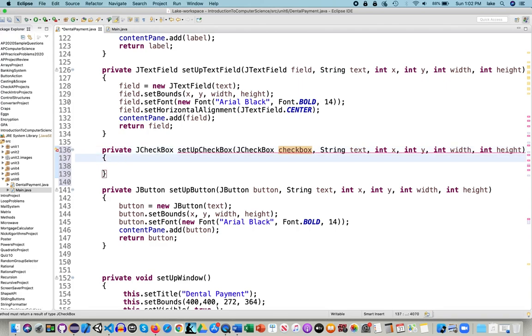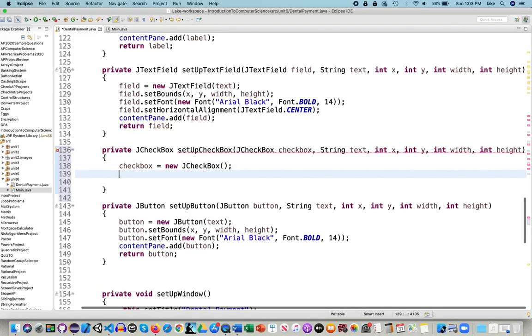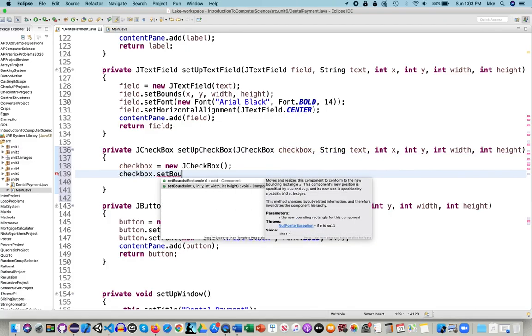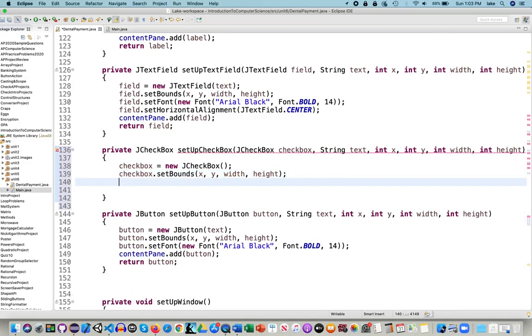So let's see. We're going to set up the checkbox. So let's do that. Checkbox equal new JCheckBox. Nothing with code is... once you start writing code, you realize that it's kind of a flow. Everything tends to be pretty much the same. Checkbox, set your bounds. All the things that you did before in the text field, same idea.